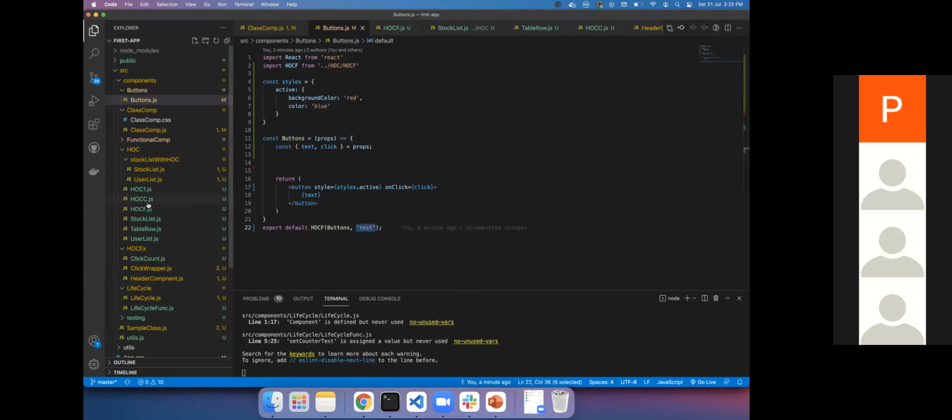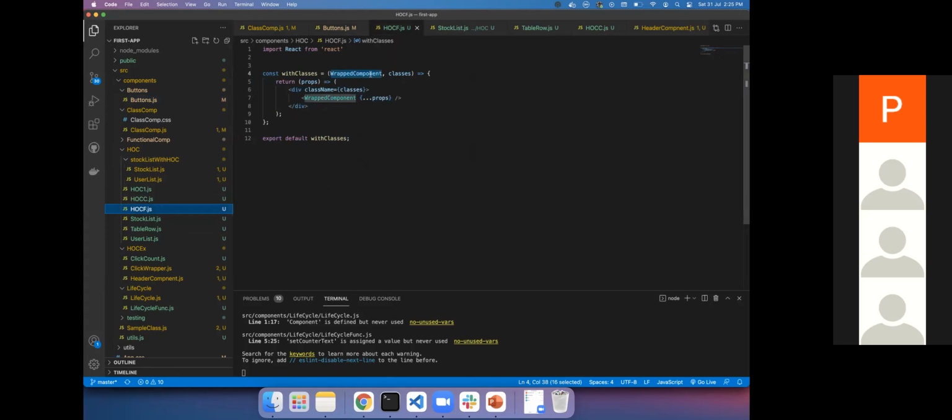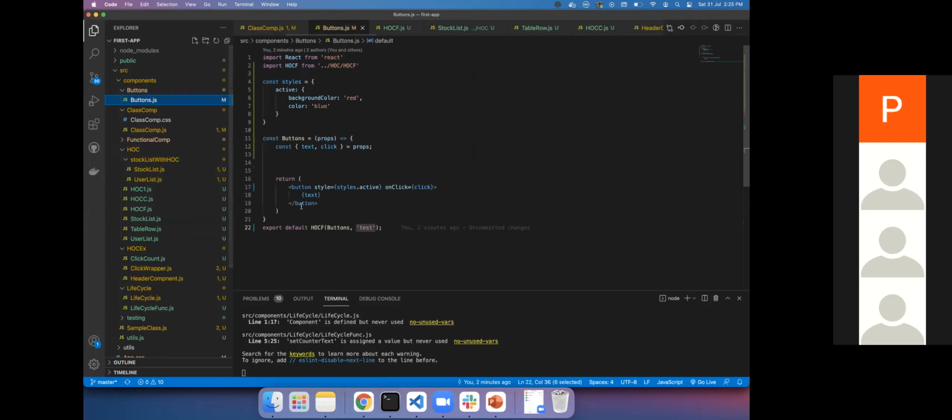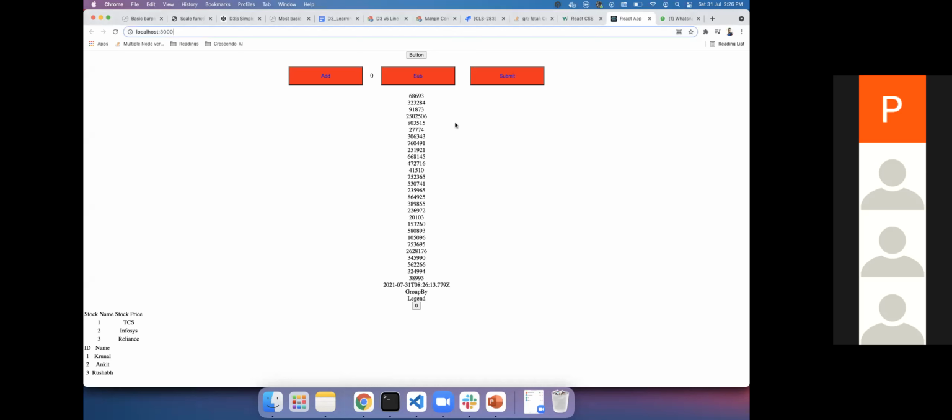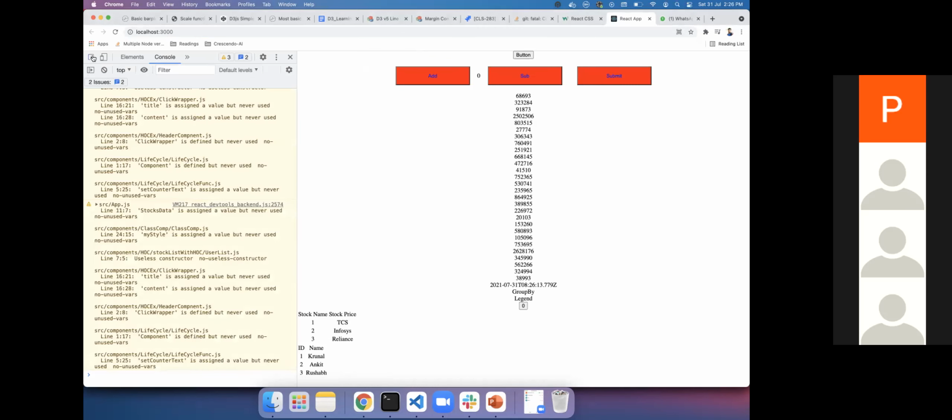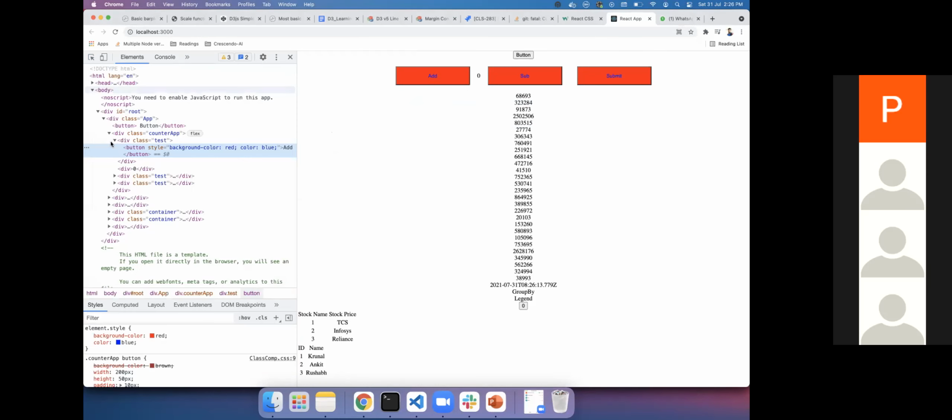So what HOC does is it receives the input and adds the necessary things wherever it is required. I passed a test as an input, so it creates one div and puts the things inside that. Imagine instead of calling a button, I'm exporting a button with HOCF. Since I passed the class as a test, if you see the UI, you could see it is wrapped with the test div. You see?